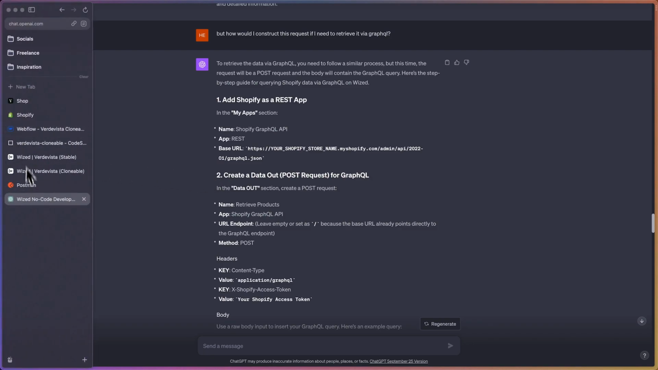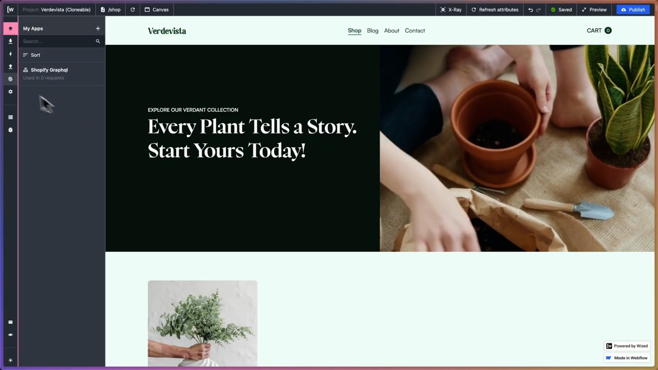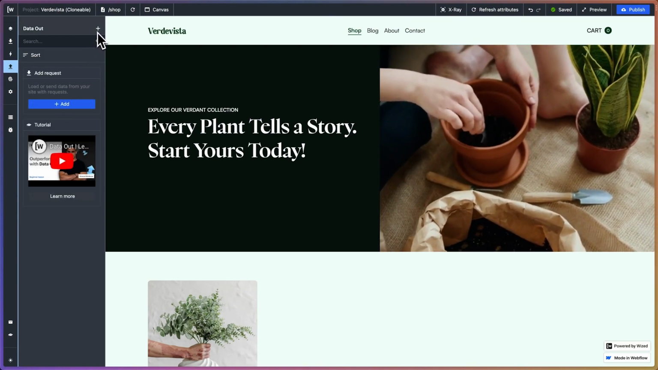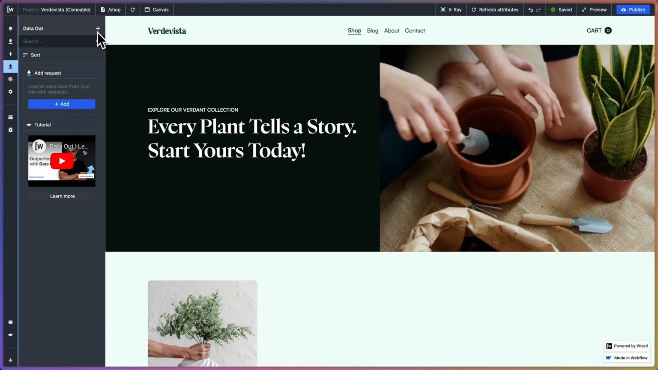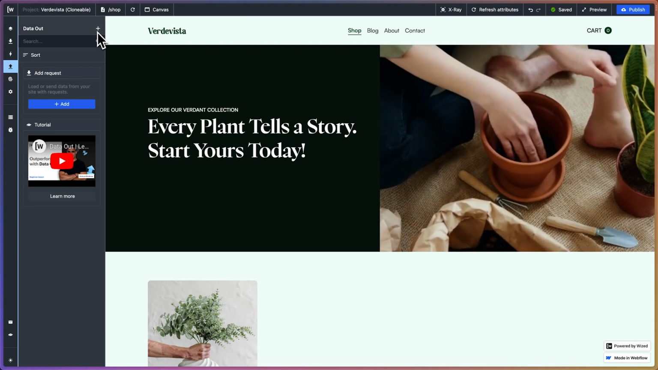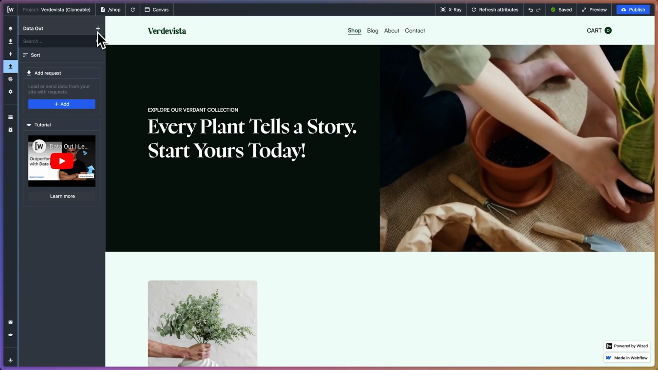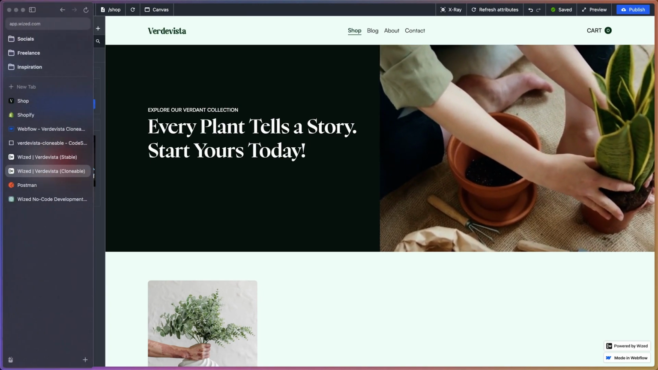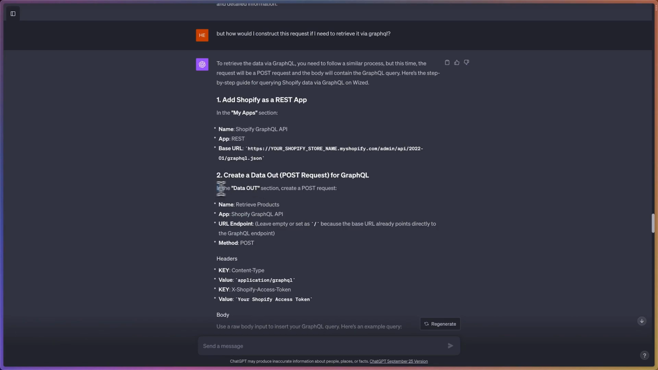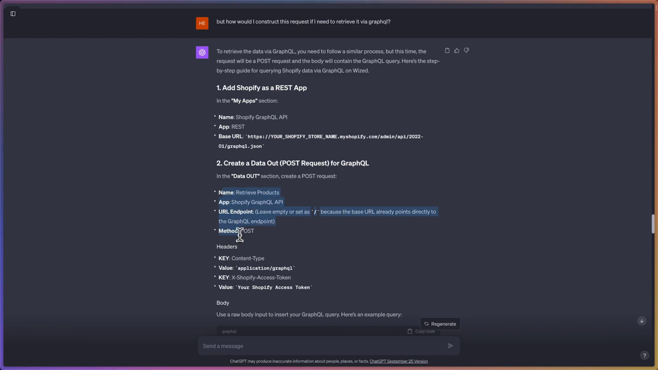So what I mean by that is I'm going to quickly hop over to Wized here, and then we're going to create our data out request. The reason why we're creating a data out request instead of data in is because Shopify GraphQL makes post requests in order to retrieve products. So I think it kind of mentions that here. Oh, right here. In the data out section, create a post request, and then we will call it retrieve products. Well, we're not going to call it retrieve products. We're going to call it something else. And then it gives us the entire setup.